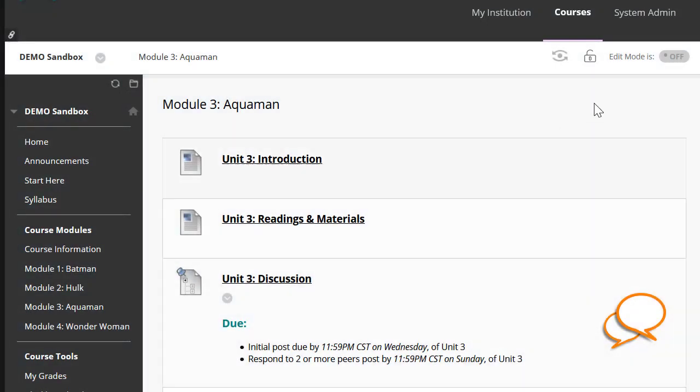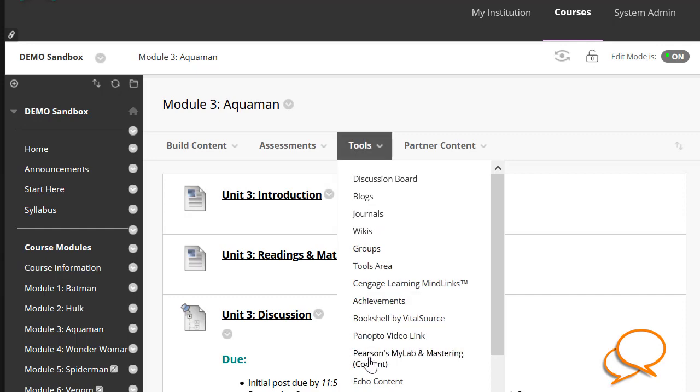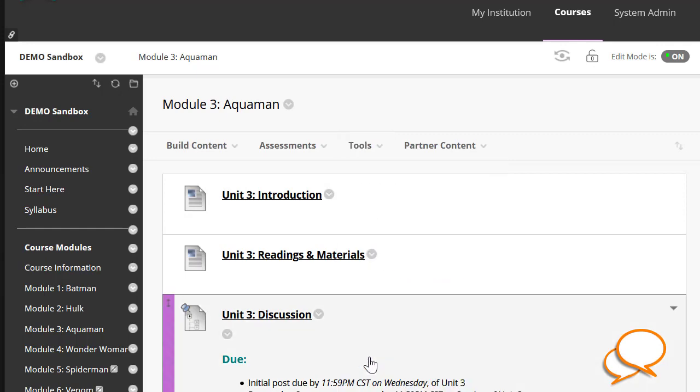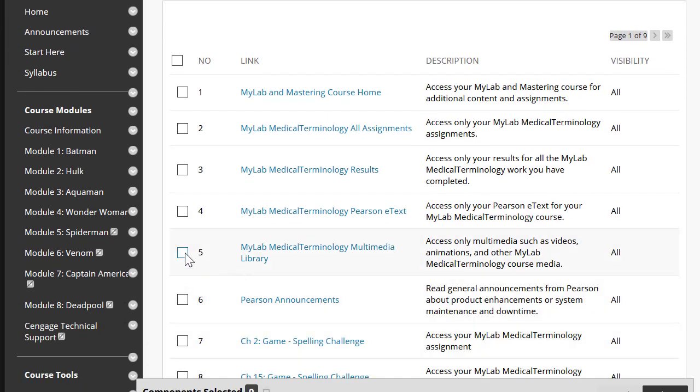To create a deep link to a content area, start off by switching your edit mode on, hover over Tools, go to Pearson, MyLab and Mastering. Then we will check the areas that we want to create deep links to. In this case, I'm going to do the multimedia library, the e-text, and all of the assignments area. Once I'm done, I'll hit submit.